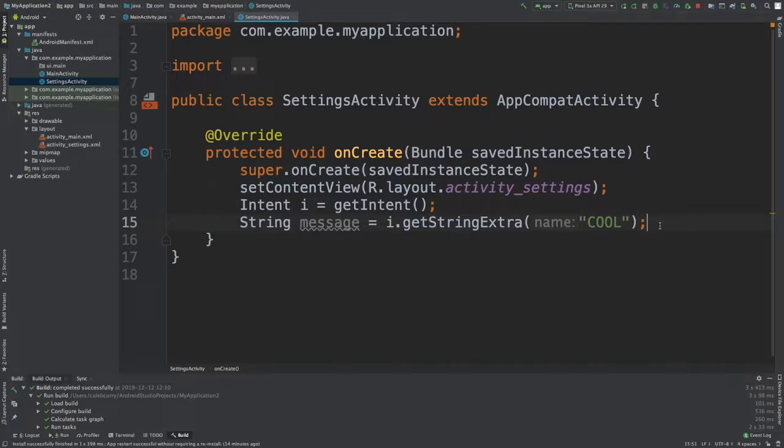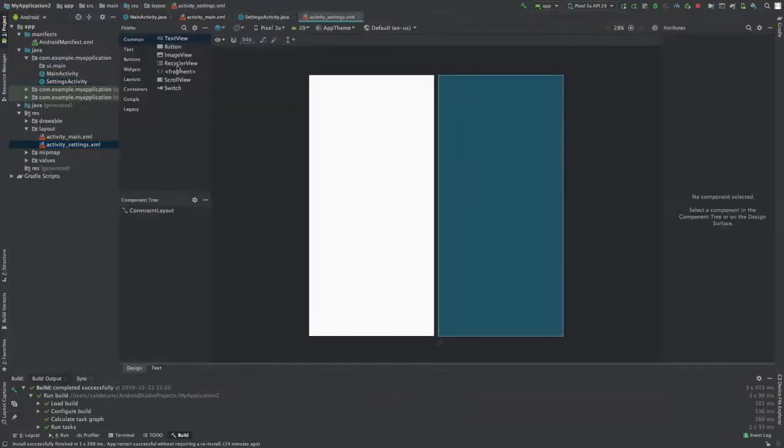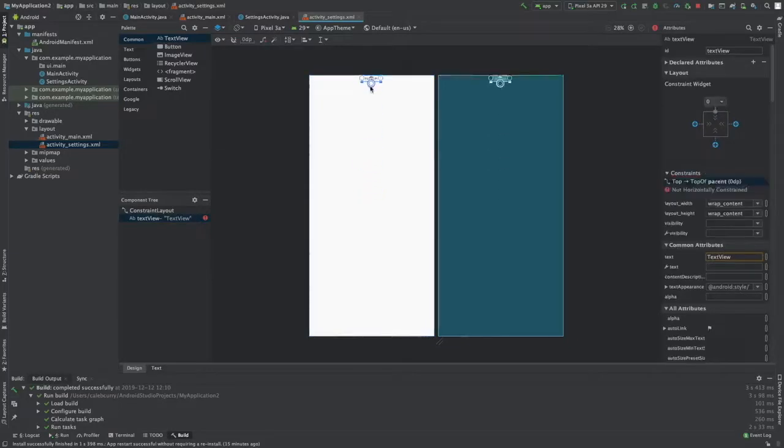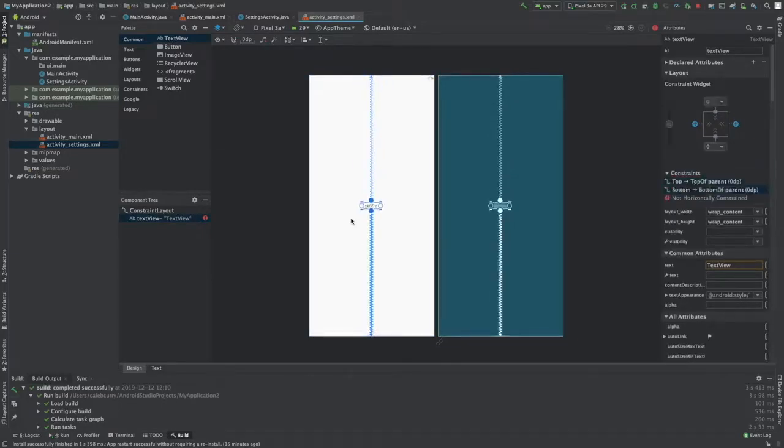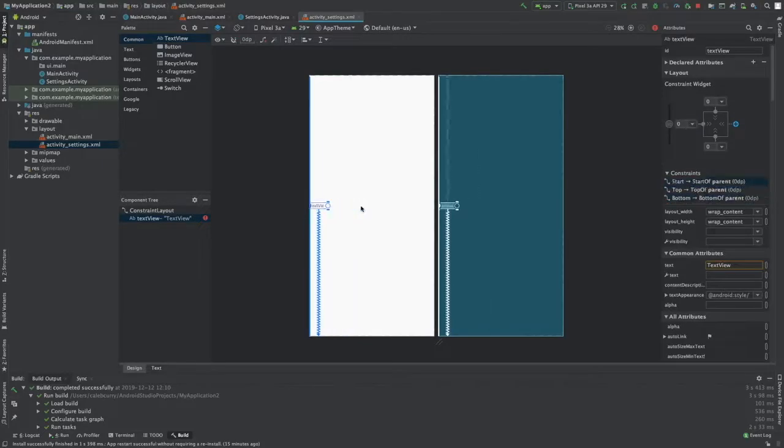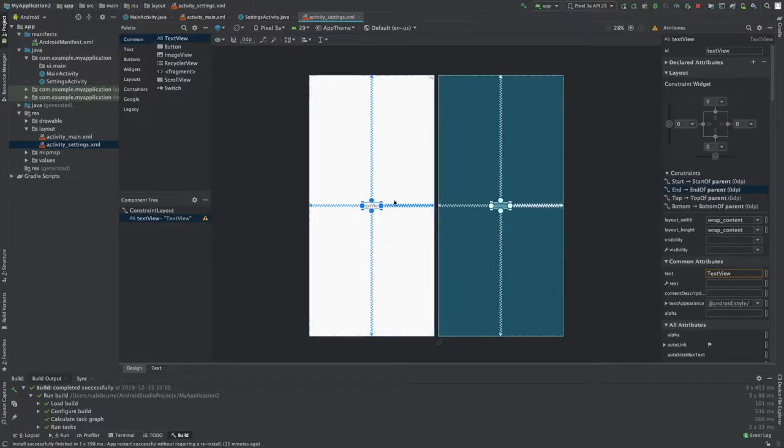So if you want to see that, we could put a view on the activity to display it. So let's try that. We will go into the XML for this. So activity settings, and we're going to drag in a TextView. We'll just plop it right here. And we'll just center it in the very middle of our application, like so. And then this is going to have an ID of just textView.